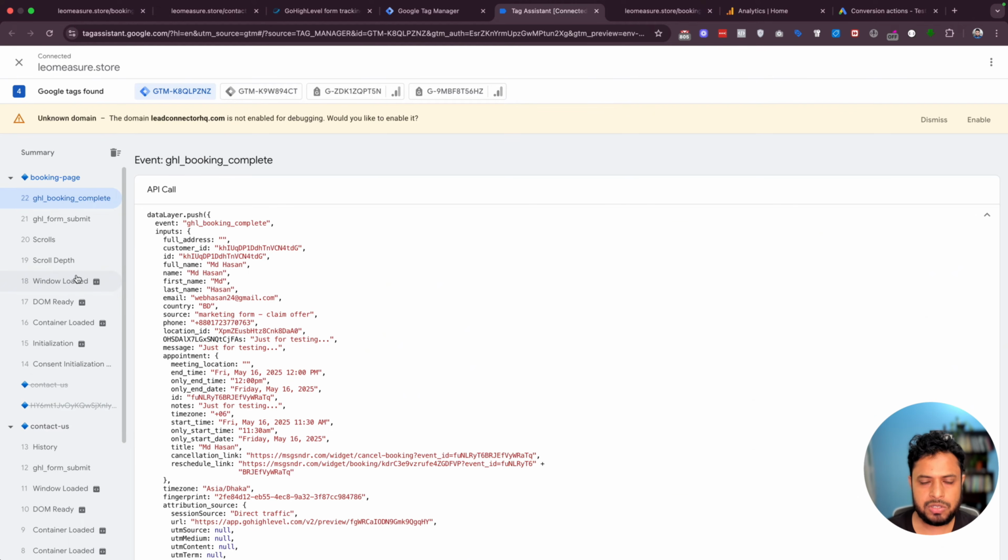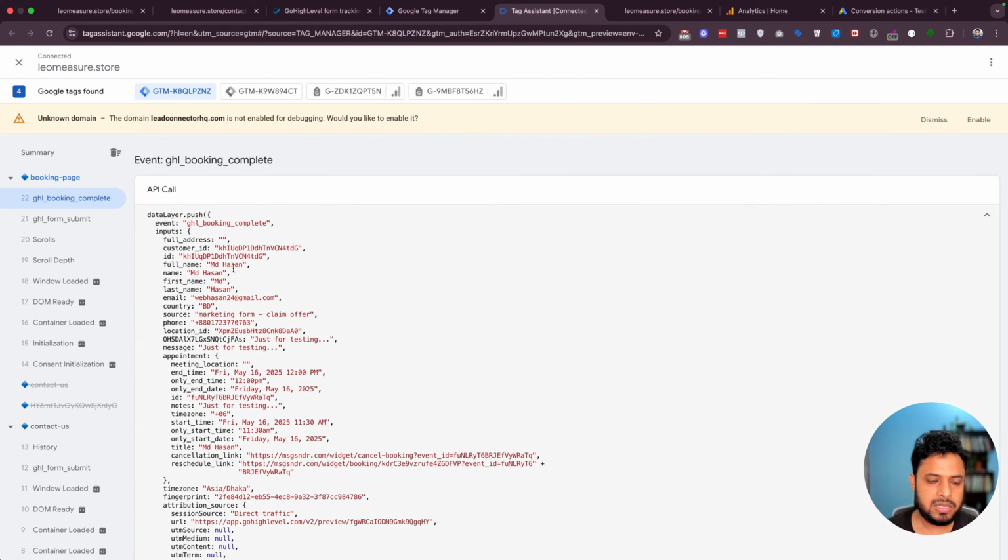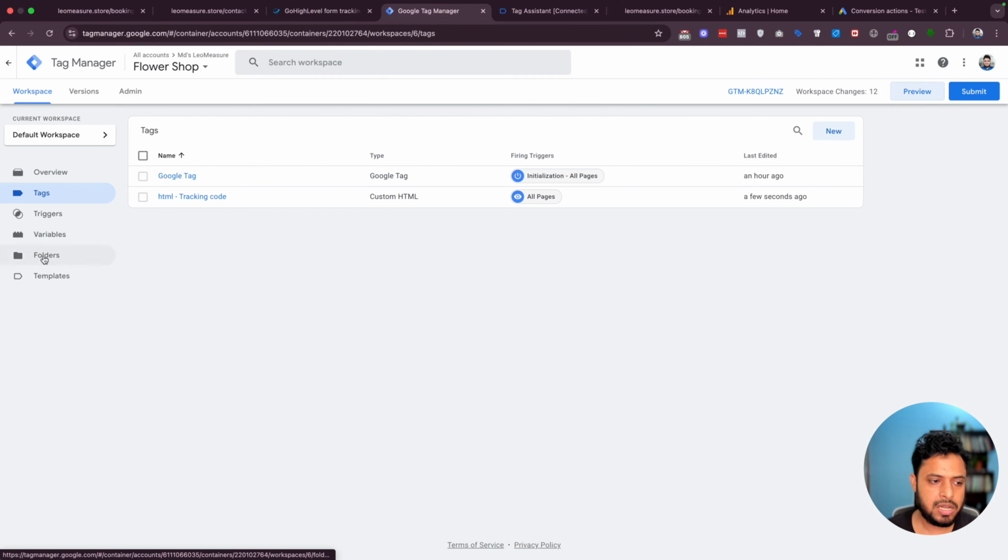So in this part, I will show how we can send this information and create a custom event for our Google Analytics and Google Ads conversion tracking. So again, I'm going to Google Tag Manager. Here we would like to collect the email address for enhanced conversion tracking. So here we need to create a variable. I'm just going to the variables.